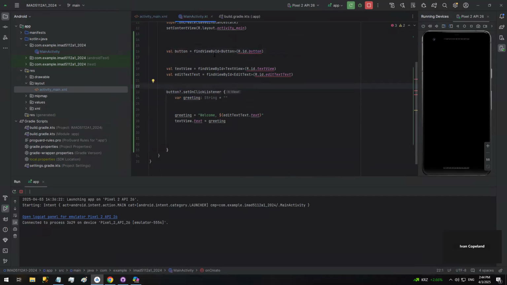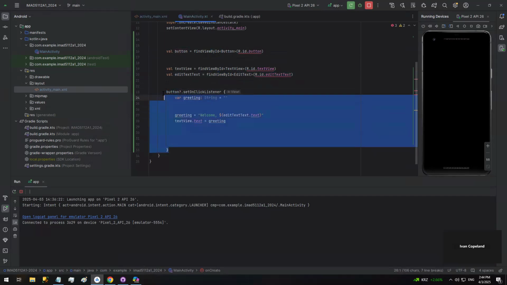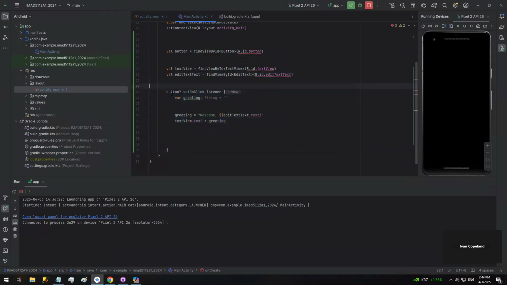So you can see that the button and the edit text are what we could classify as input components. They're things that the user interacts with. The button gets clicked and the edit text gets filled in. So it means that we can react to those things. So for instance, here we say do this if someone clicks the button. So button set on click listener.